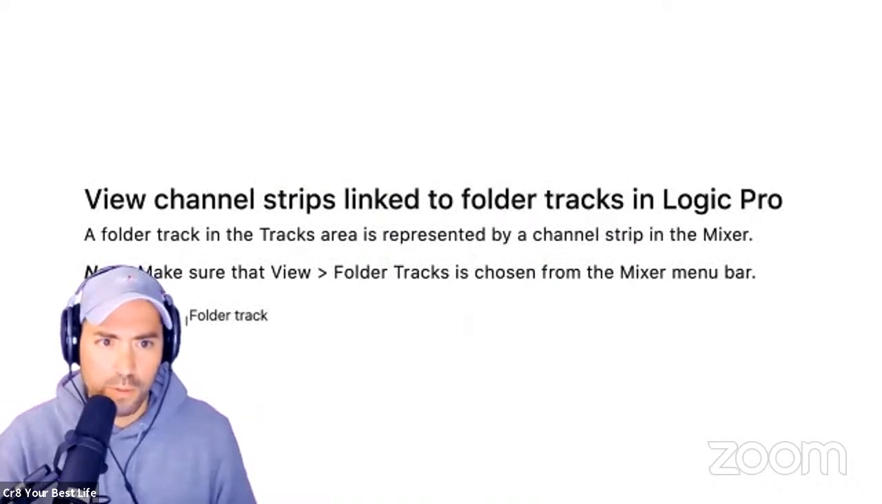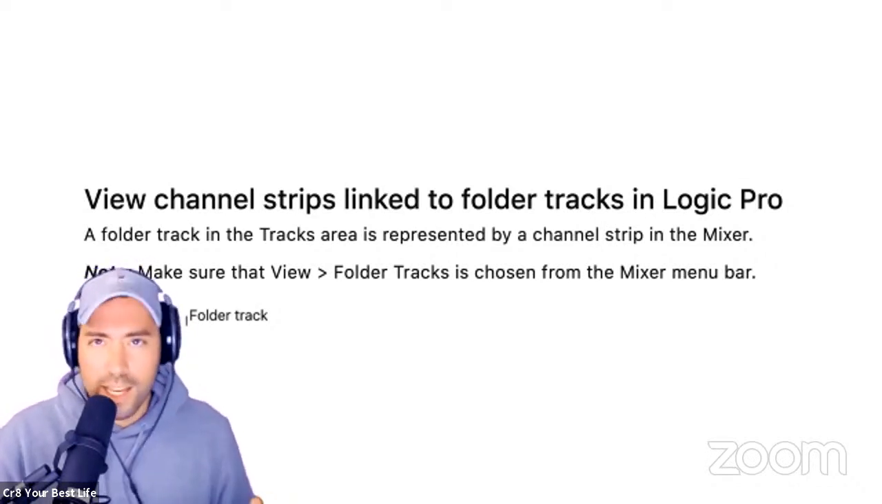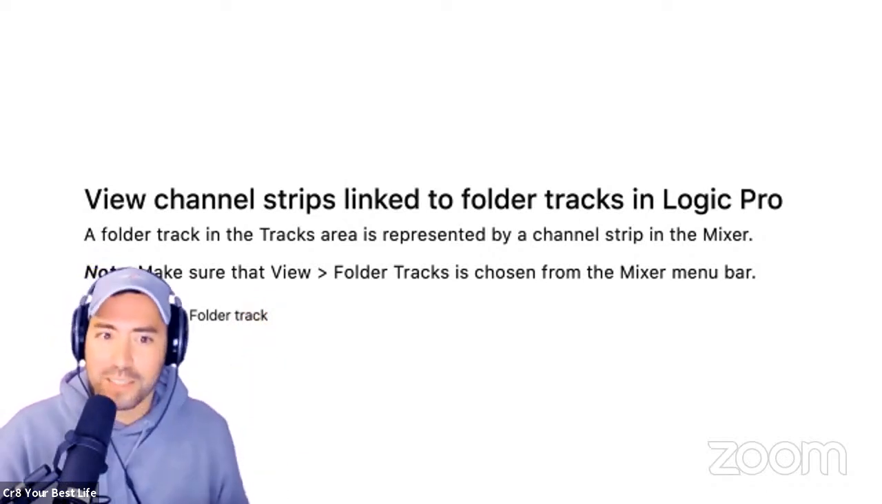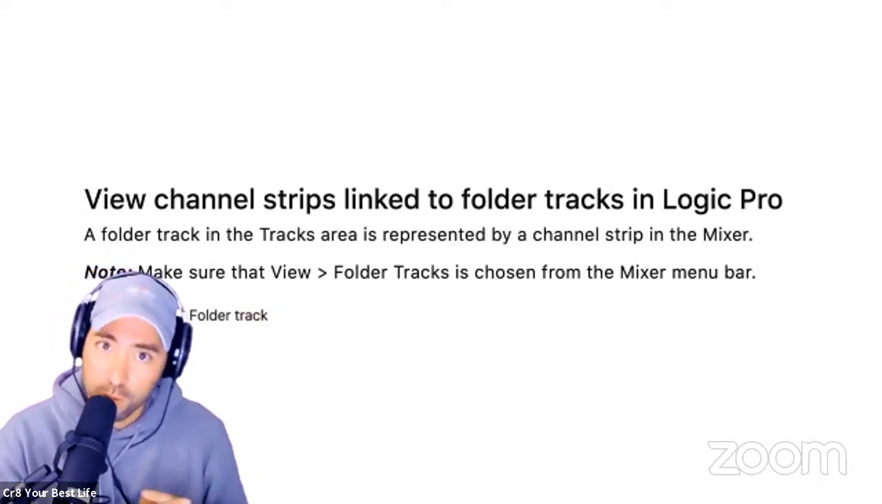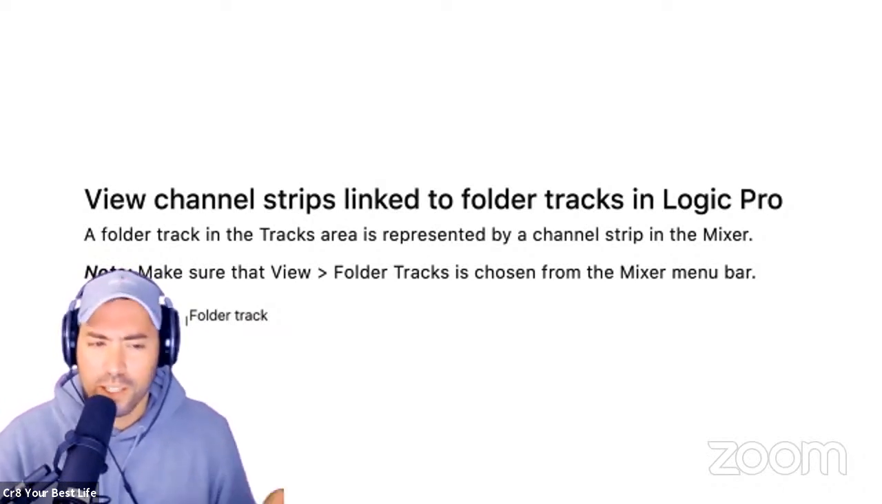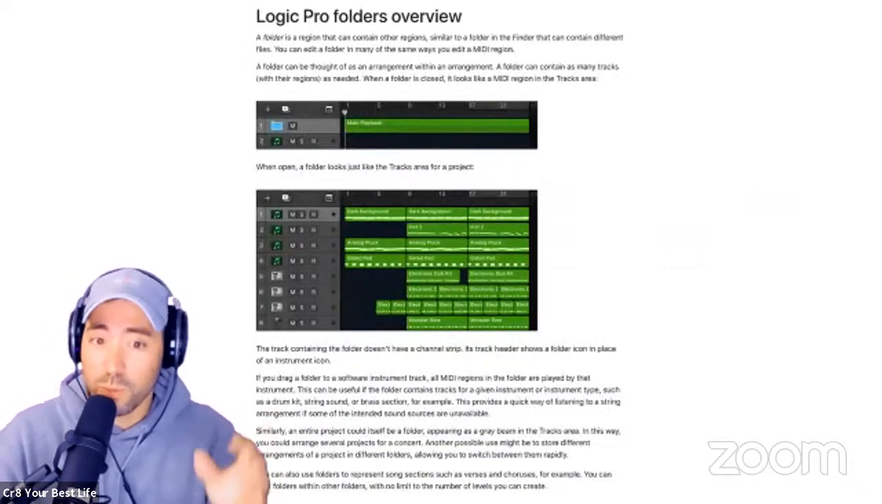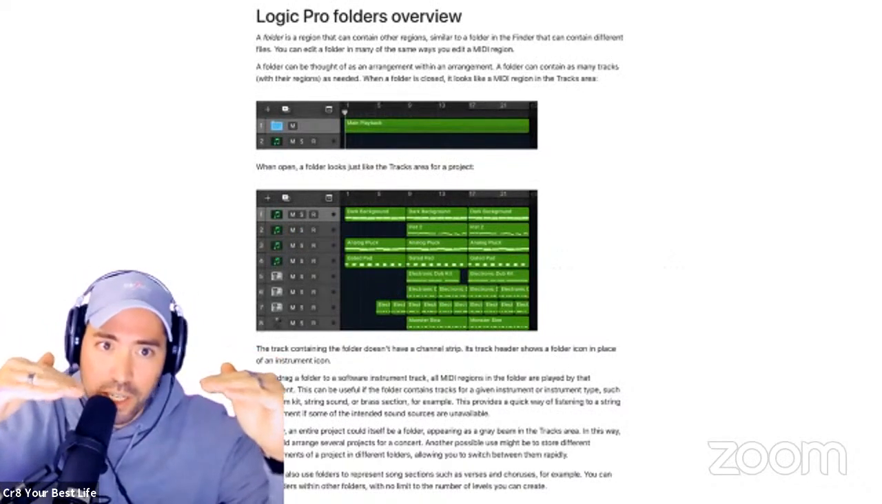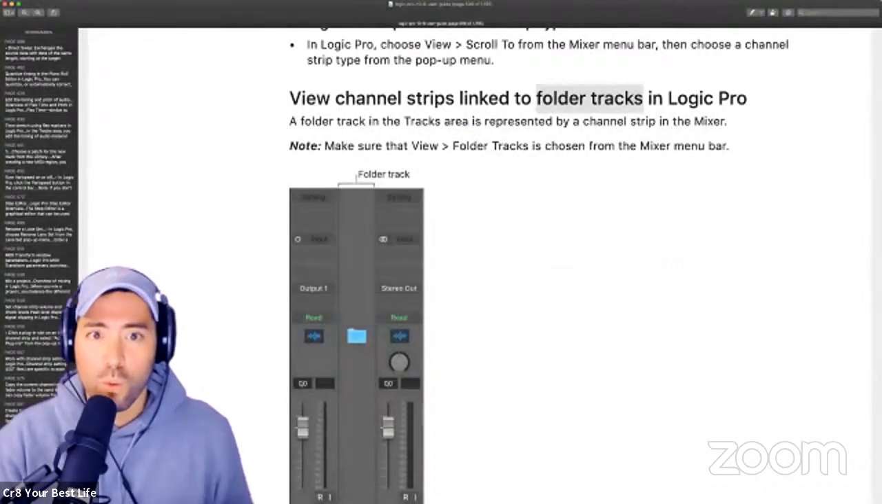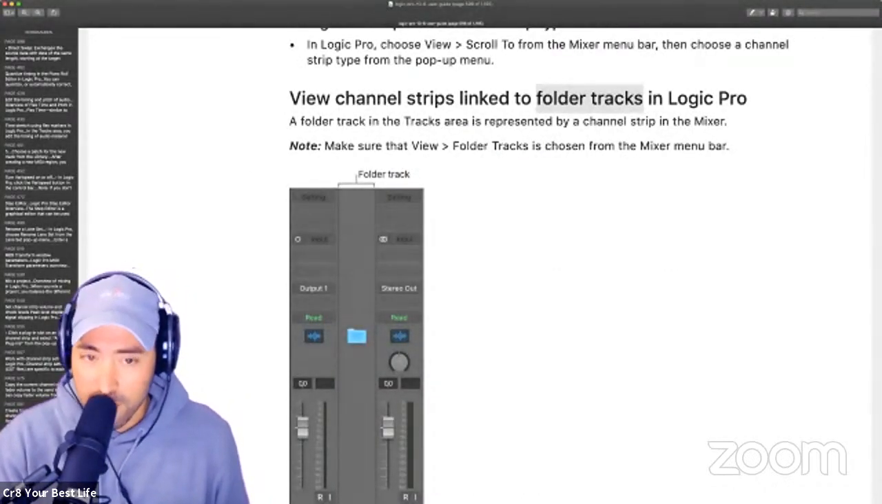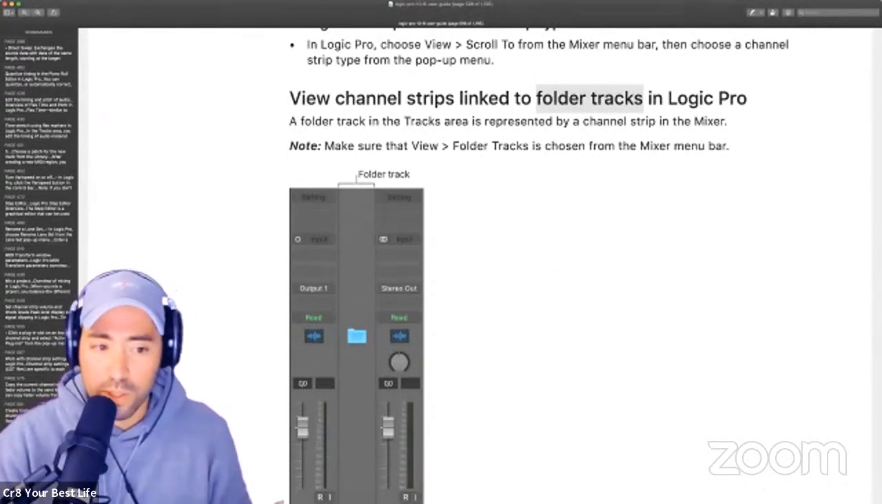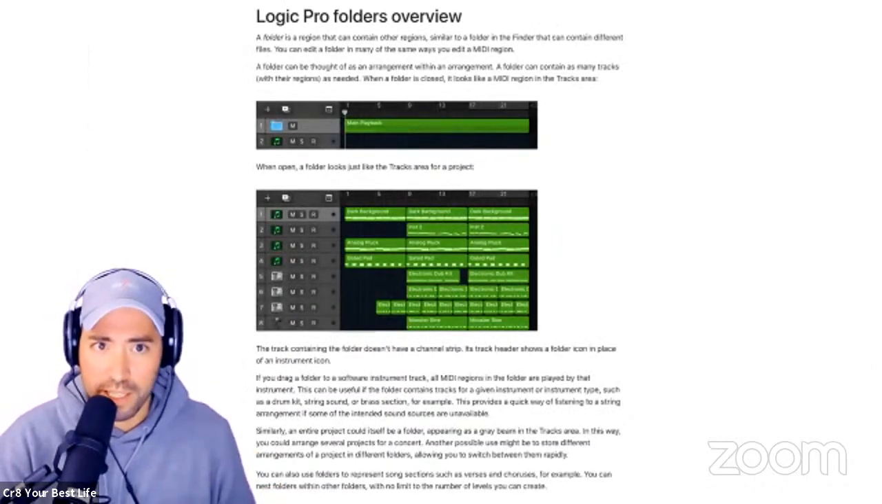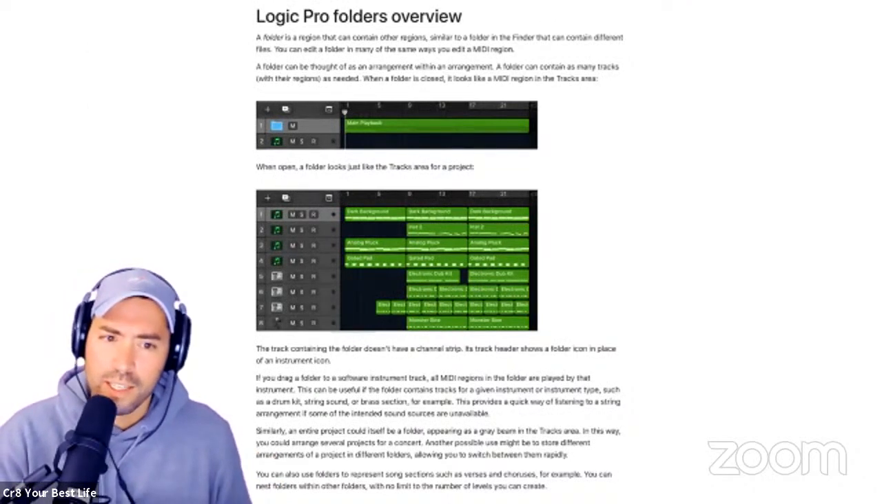You see how it says a folder in the tracks area is represented by a channel strip in the mixer. So it says make sure that view folder tracks is chosen. So we did all kinds of stuff like go through the tracks area. I even created and packed folders in order to try and find it there. Couldn't find anything, so I did a bunch of research, and actually we covered this, but because the wording is different, it doesn't match up. What we were looking for were these folder tracks, but because they didn't use that language on this page, the Logic Pro folders overview, there was a bit of a disconnect.